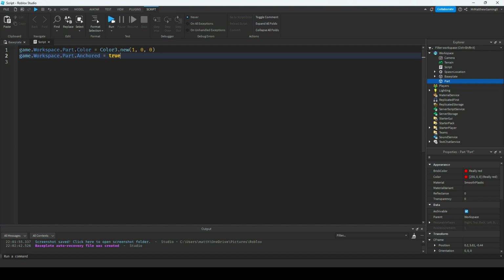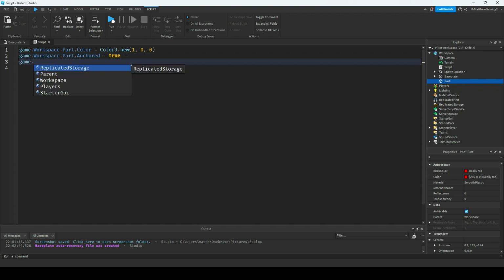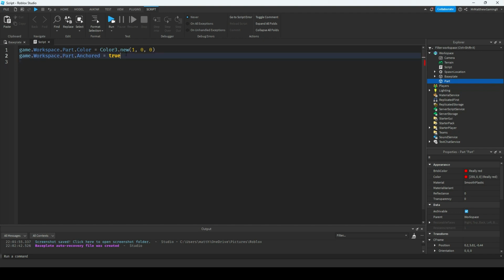So, remember how in the last episode, every single time we wanted to reference the part, we were having to write game.workspace.part, game.workspace.part, every single time we wanted to reference it. Well, that would get annoying if you have to do stuff with the part a lot. So there's actually a better way to reference the parts like this, or literally anything that you have inside of the game, and that's with variables.